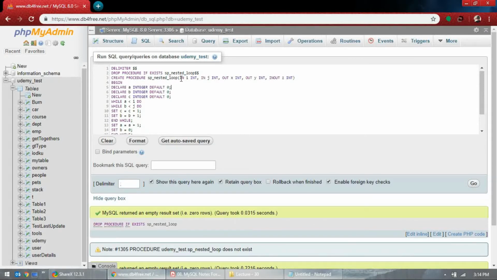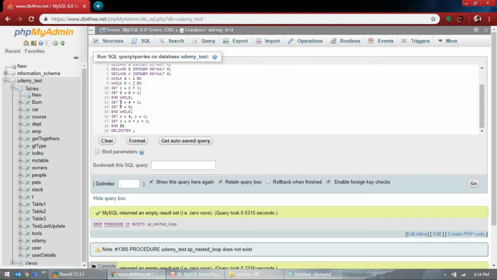And we are not inserting anything. We are in a nested loop where you are giving these parameters in the loop parameters, and then you're saying begin, declare a as integer default 0, b default 0. We are using a while loop where a is greater than i, so you are using some variables here. Do until this gets incremented by +1, and end, and then set a. So this is a simple program.